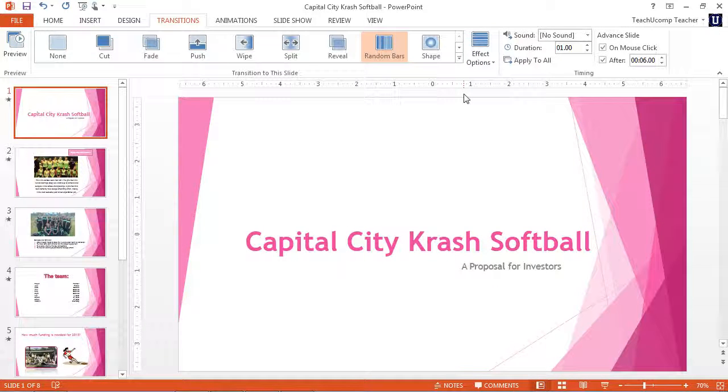After you make your choice, you can then change the speed of the transition effect by entering the amount of time the transition animation effect will take to play into the duration spinner box located within the timing button group. You can either enter a value shown into the box or use the arrows to increase or decrease the time. You can also select a sound to play during the transition by selecting a choice from the sound drop-down in the timing button group.